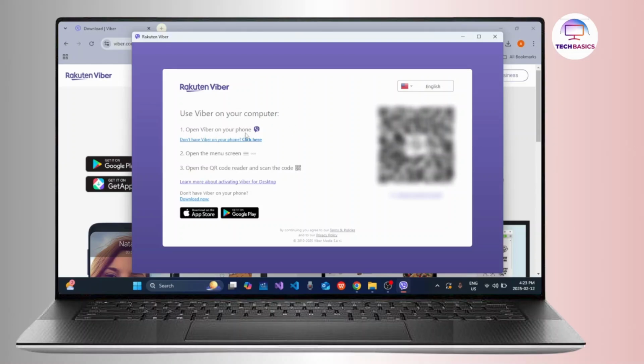Now you need to open Viber on your phone. If you don't have Viber on your phone, you can click on this link and follow the on-screen prompts. So let's open Viber on our phone. Open the menu screen and open the QR code reader and you can scan the code given here.